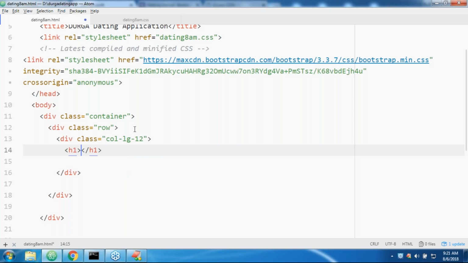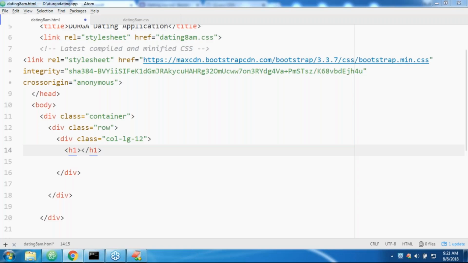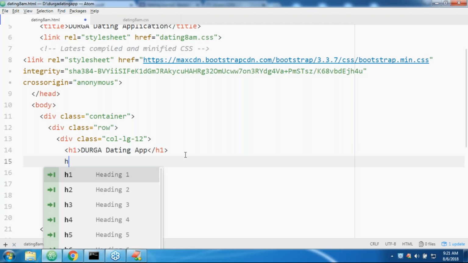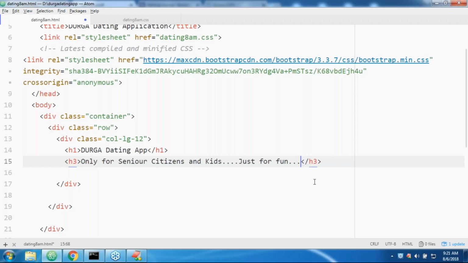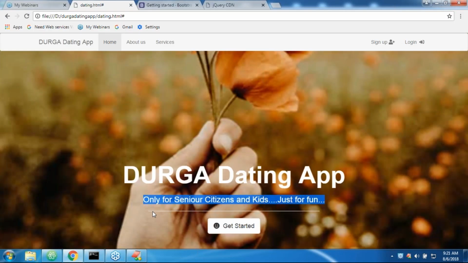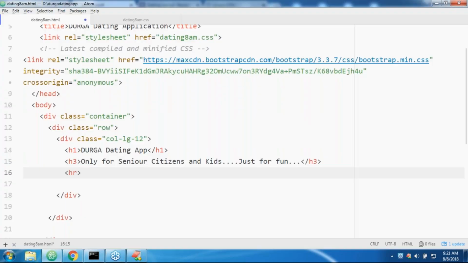Now the h1 tag I want to take: Durga dating app. This is my h1 tag. Next, an h3 tag I'm taking: only for senior citizens and kids, just for fun. Okay, like this I'm taking. Next, one HR tag is also there. Remember what that HR means? One horizontal line itself is nothing but an HR tag. That's all. This is about my requirement, right?